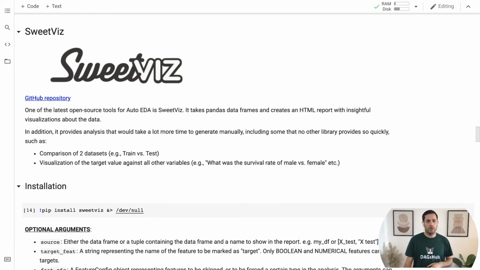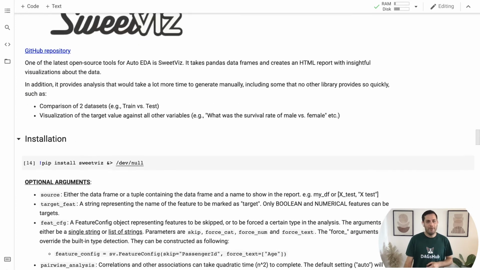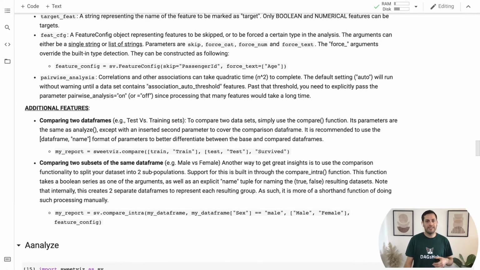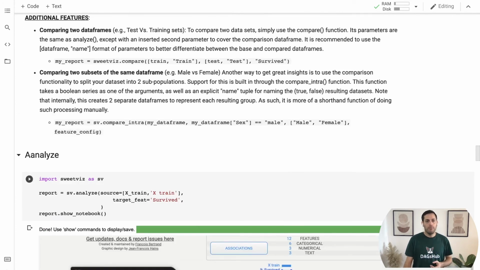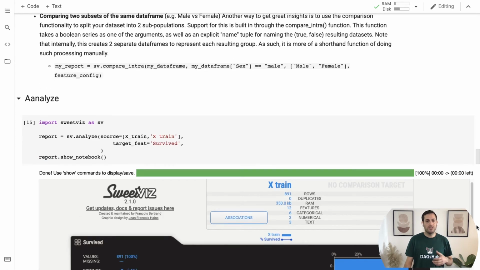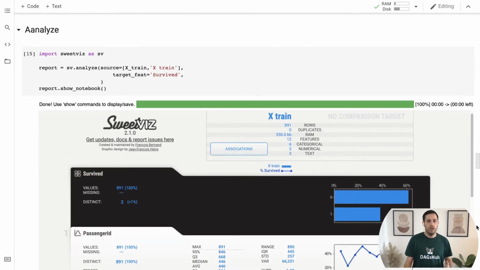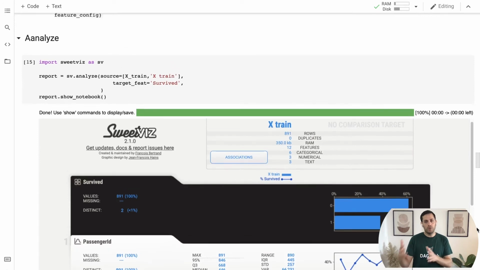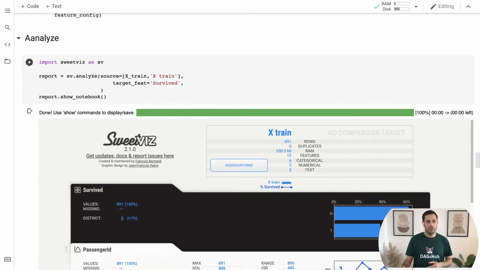We will start by installing the package with pip and importing Sweetviz as SV. And as we can see, creating a report is very similar to pandas profiling, but here we can see that we also need to state the name of the target feature, so it will visualize its distribution next to all the other features.